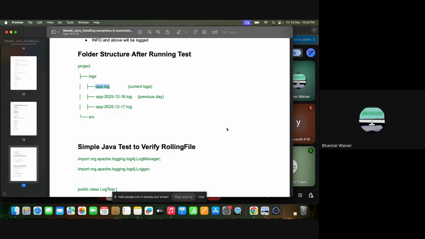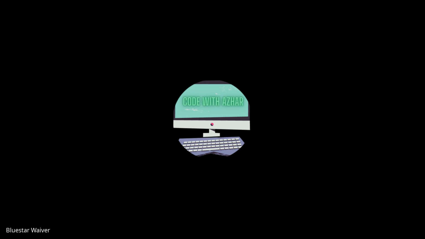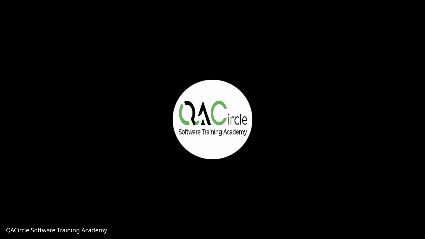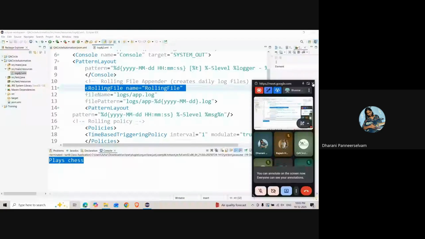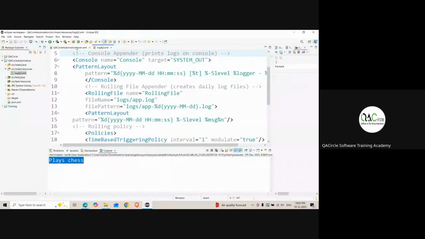Now let me stop the share. Let us go back to the laptop screen. Now let us see the first file. I didn't share the screen yet, right? Tell me, what is the first step we are following here? What is the first step in log4j? First step: pom.xml, add the dependencies.